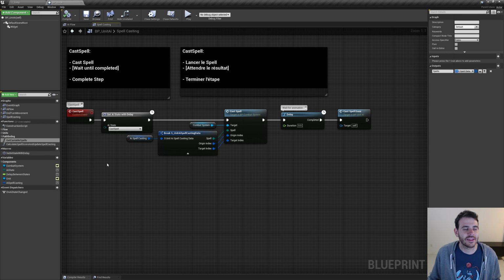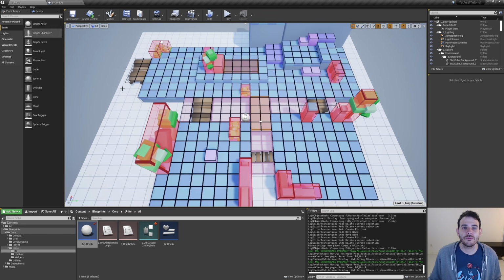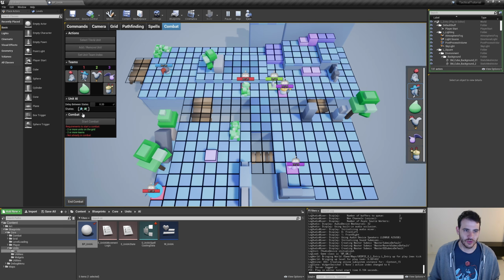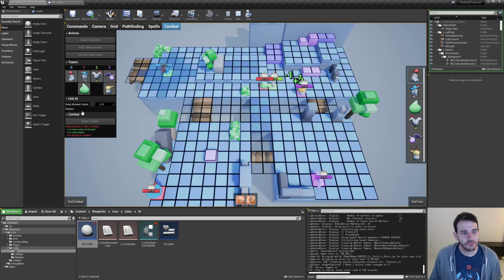But before doing that, I think it would be a good idea to make sure that we didn't break anything. So let's go see. Okay, so I have all my units on my grid. I'm just going to end my turn to start the AI, and we can see now, okay, they are looking for a spell, so that's new. And then they don't find any spell, so they are just looking where to move, and then they are moving. So they are skipping all the spell casting logic because we didn't find any spell to cast, but that makes sense.